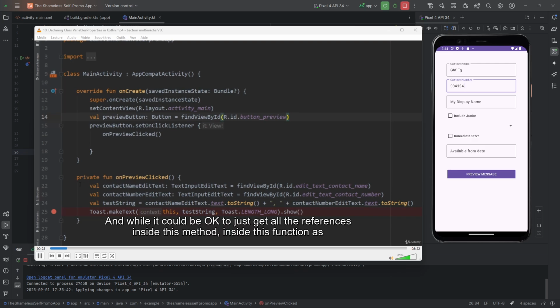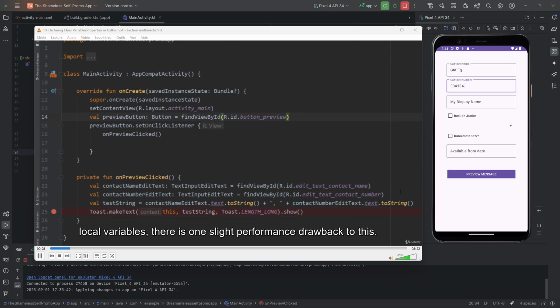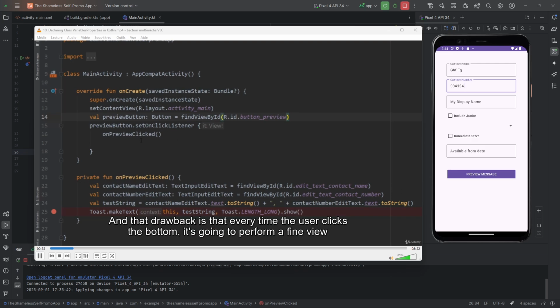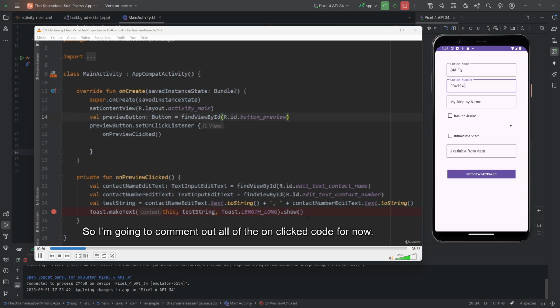And while it could be okay to just get all the references inside this method, inside this function, as local variables, there is one slight performance drawback to this. And that drawback is that every time the user clicks the button, it's going to perform a find view by ID for all of those elements, for all of those views. As a rule, it's pretty bad practice to find the views any more times than we need to. It should just be once, really. And we should be doing it at some point in the onCreate method. So I'm going to comment out all of the onPreviewClick code for now.